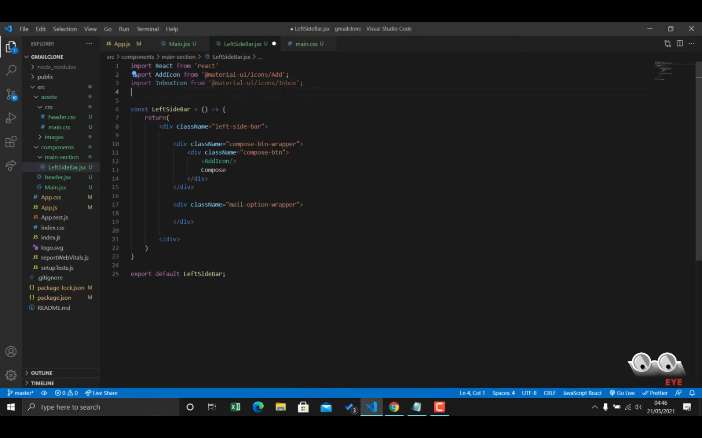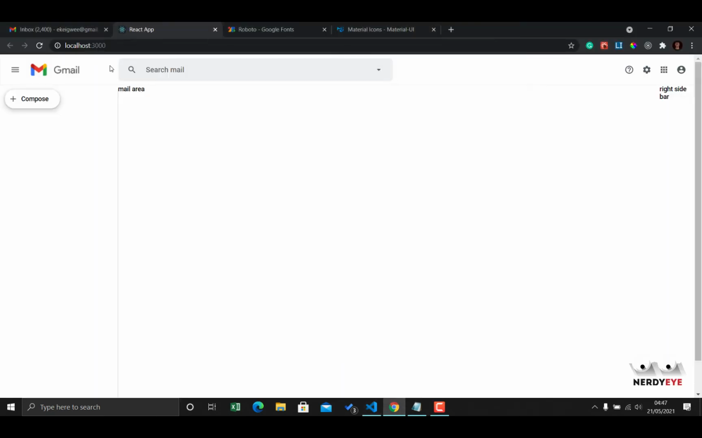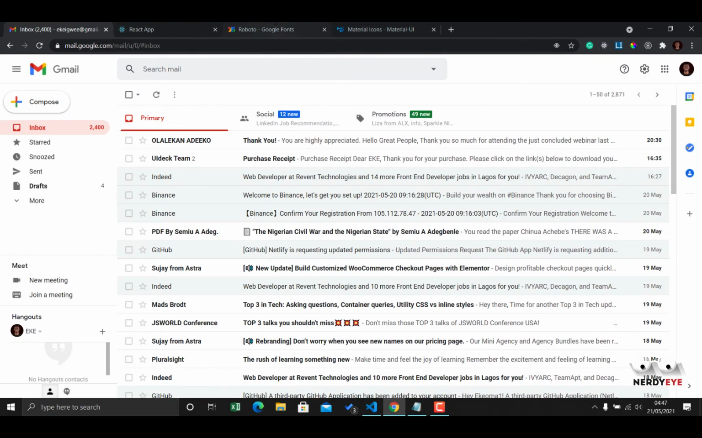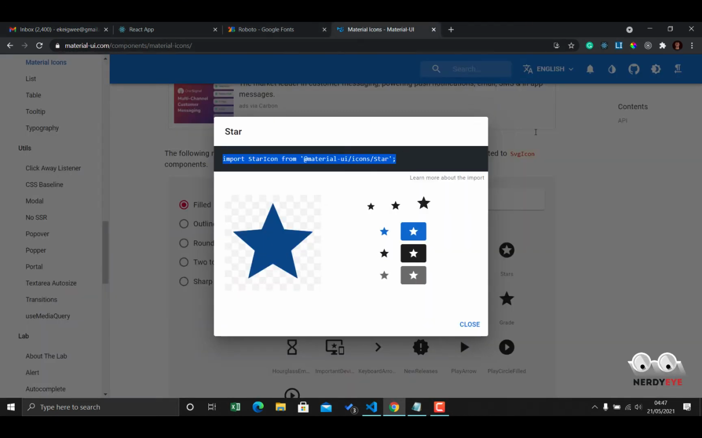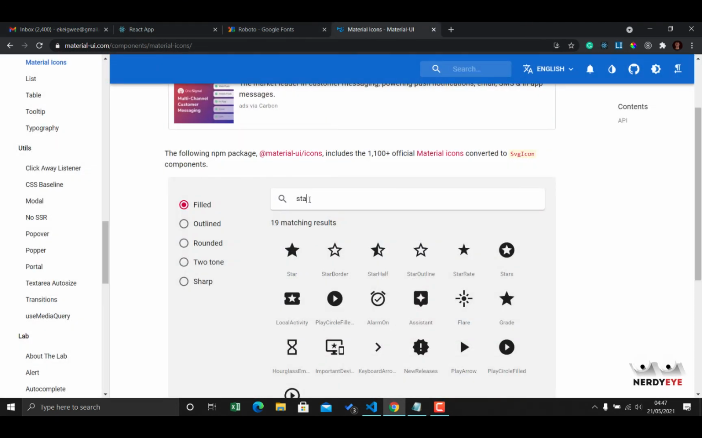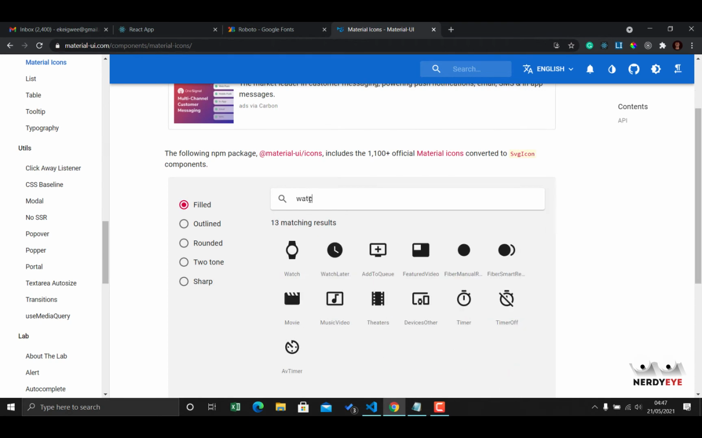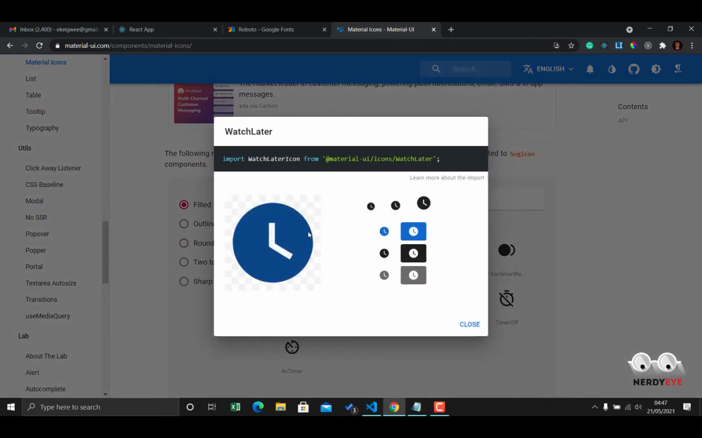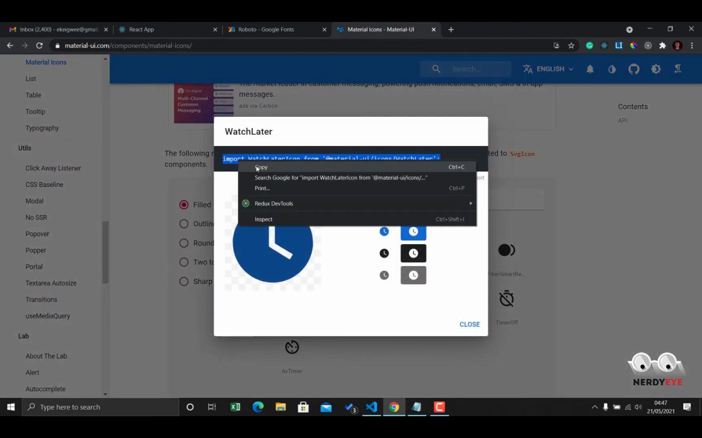Let's copy, sorry. So we're pasting all the icons we're going to be using for this mail option wrapper. The next one is snooze. I think this is watch later, so I'm going to be searching for watch later. Actually, this is what I want here. Copy.